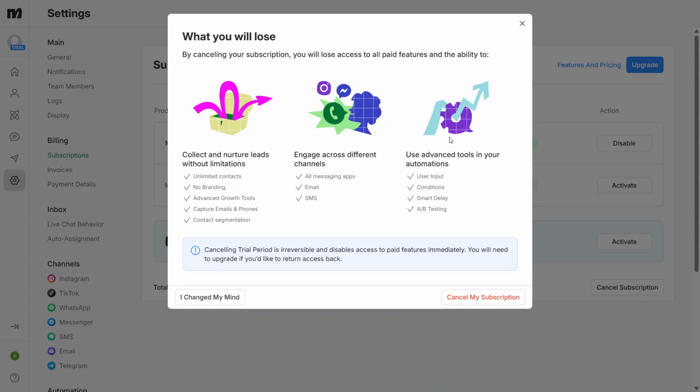If you've reviewed everything and you're sure you want to proceed, look again at the bottom right of the pop-up and click the button that says Cancel My Subscription. Once you click that, your cancellation request will be processed and your subscription will be set to end according to ManyChat's billing rules. And that's it. You've successfully cancelled your ManyChat subscription.